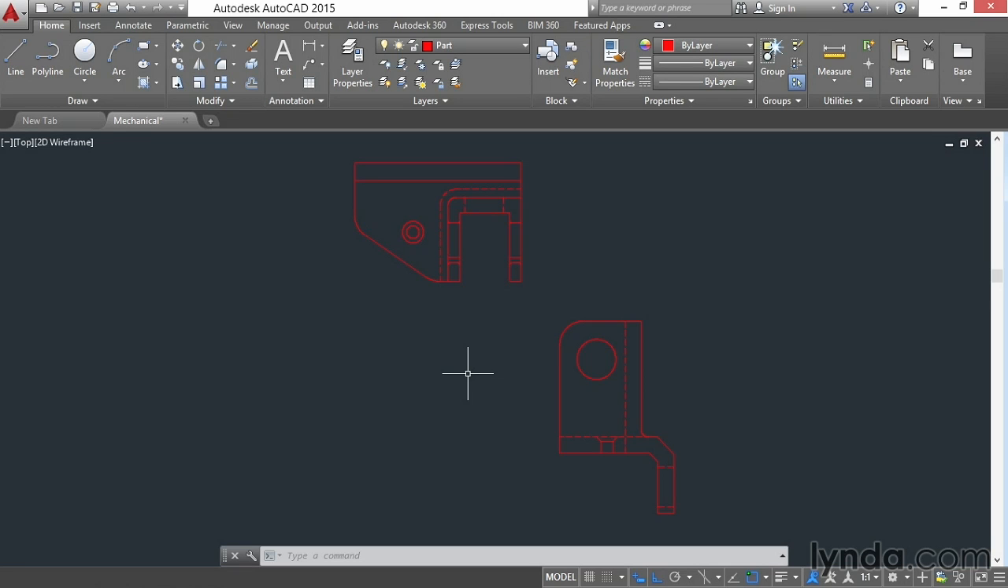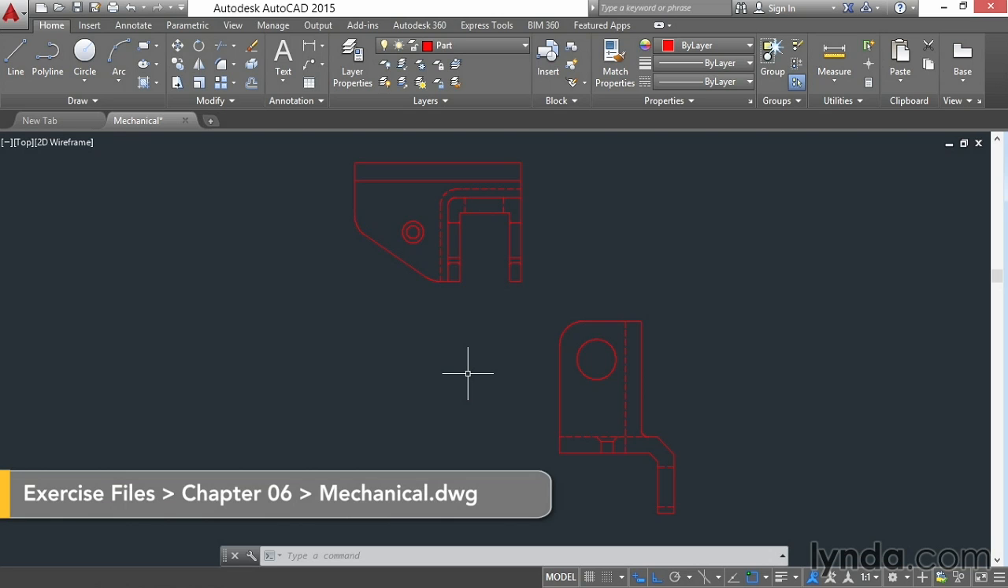By default, AutoCAD uses what is called the World Coordinate System, or WCS for short. It's possible to create your own User Coordinate System, or UCS, that has a different origin point, or is rotated with respect to the WCS. You will create a UCS and draw objects using it in this video. Open the mechanical sample file in the Chapter 6 folder.